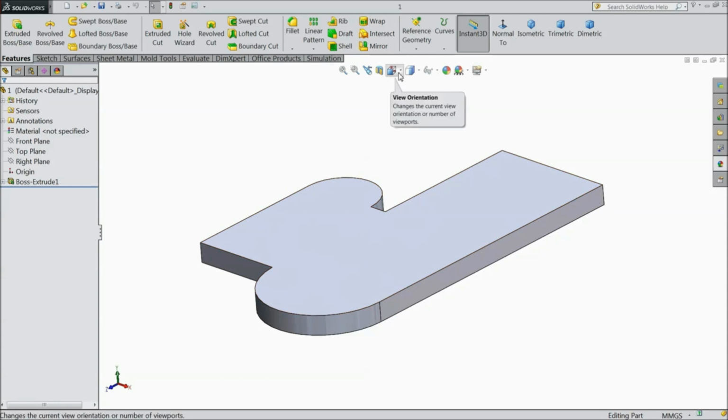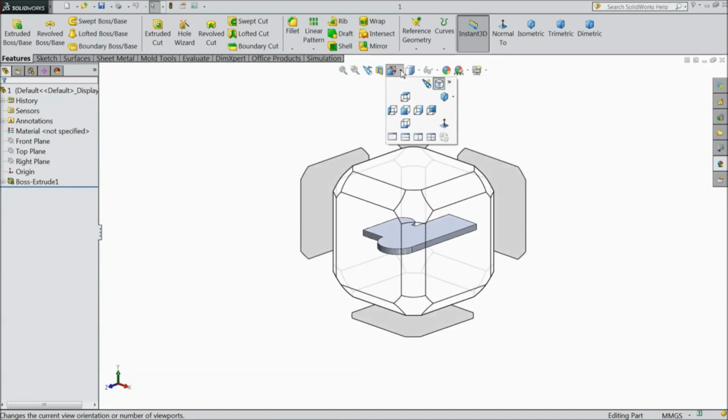So here is one shortcut, view orientation. Just go to view orientation and it will show you many directions. See, left side, front, top, bottom, right, back, and here isometric, dimetric, trimetric.